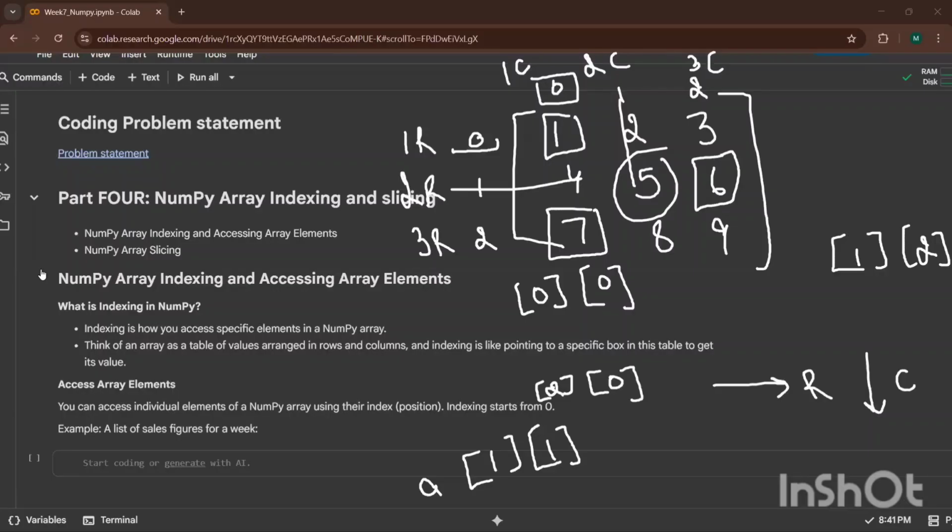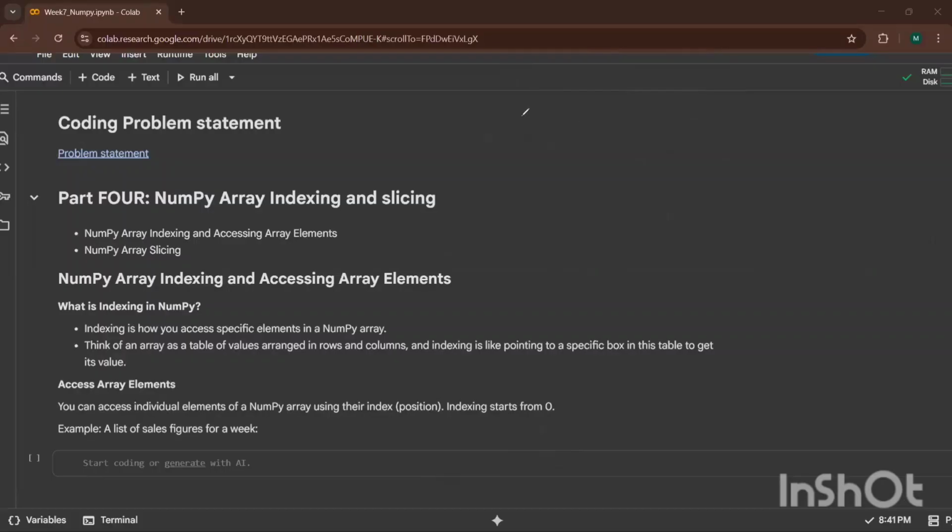Should I remove this? Okay, Meenakshi, I'm waiting. Clear? Wait. Now, 3D array.